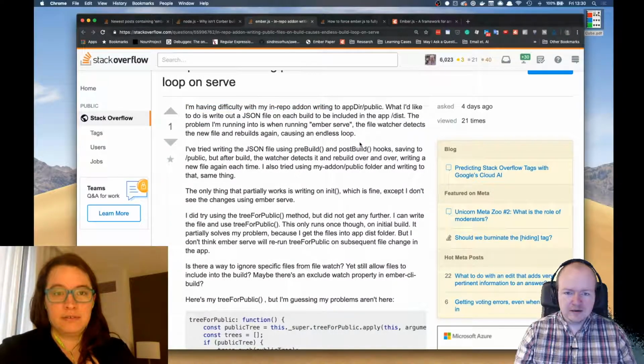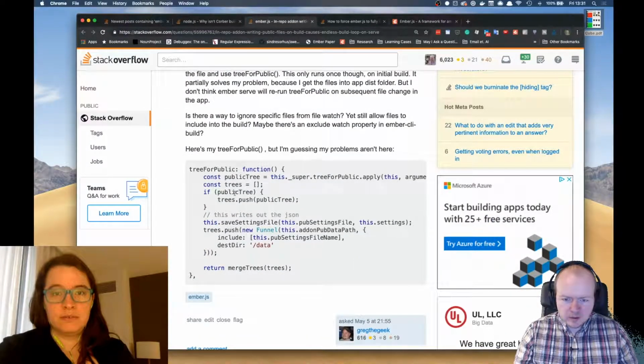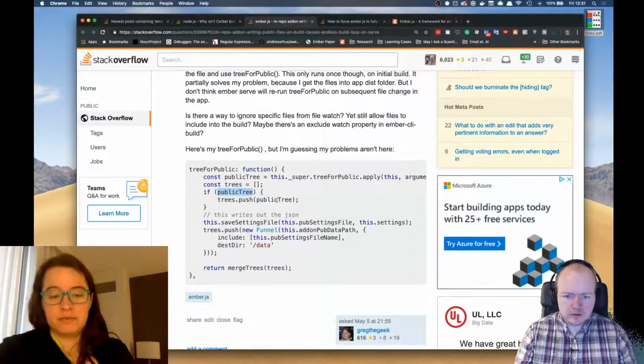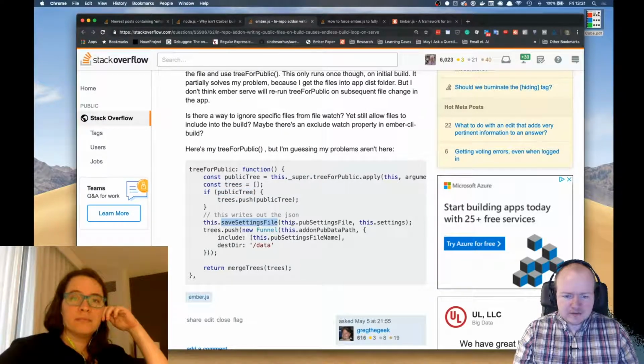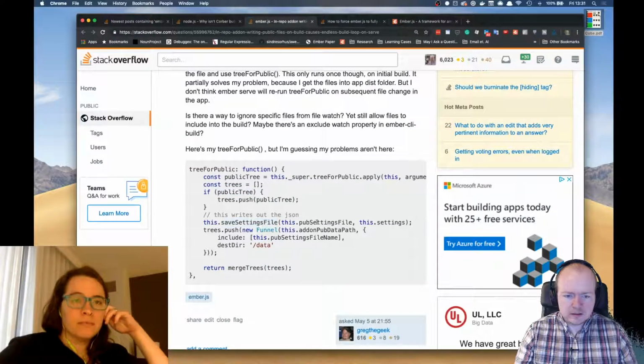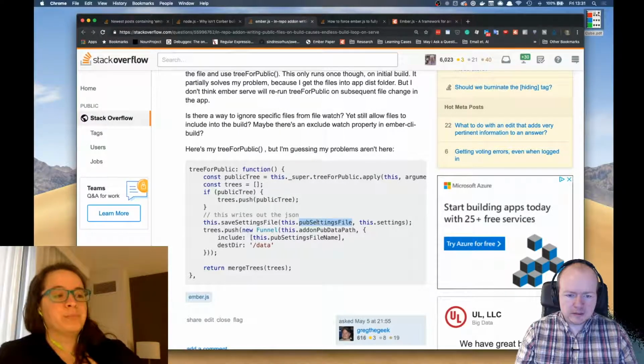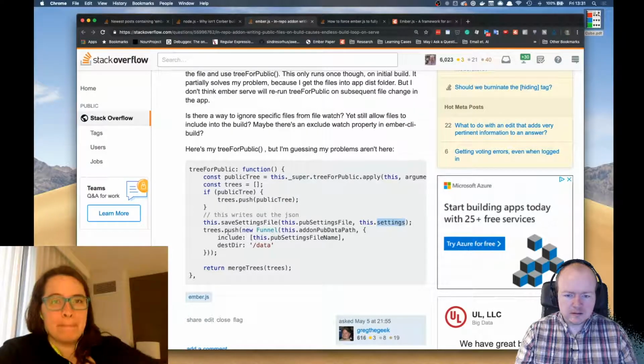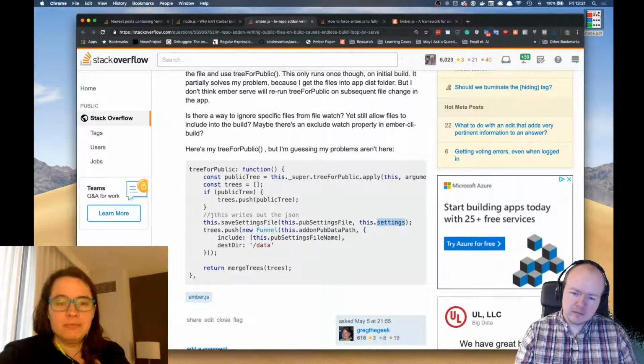I'm having difficulty with my in-repo add-on building app dir public, writing out a JSON file. So let me have a look. What is he trying to do? Public trees, if public tree, trees push, save settings file, this.pubSettingsFile, this.settings, write the JSON. I think so.